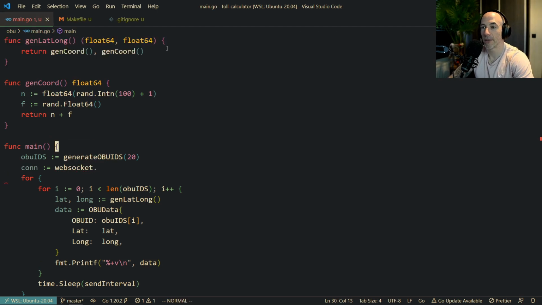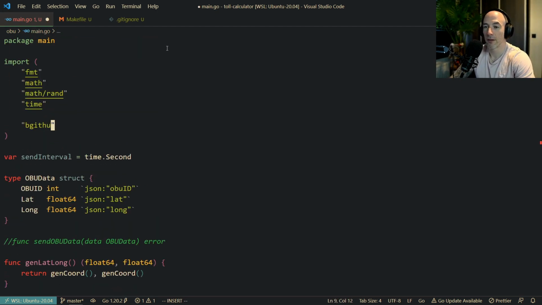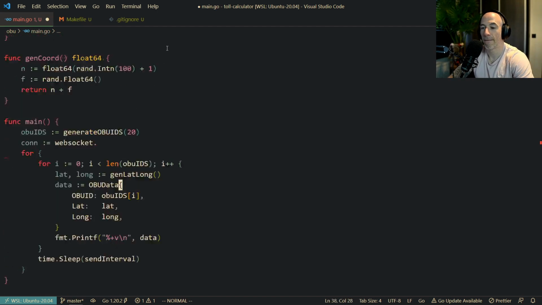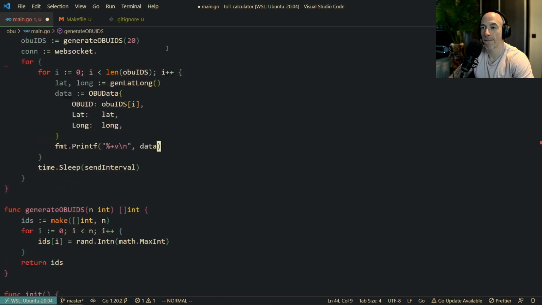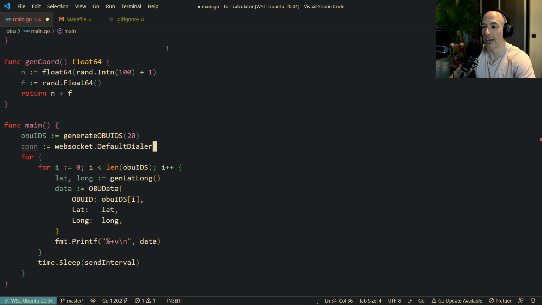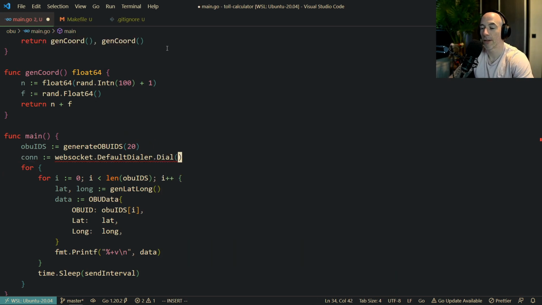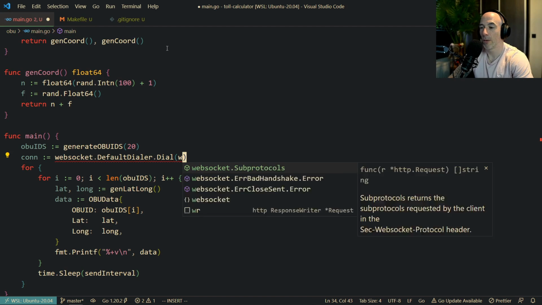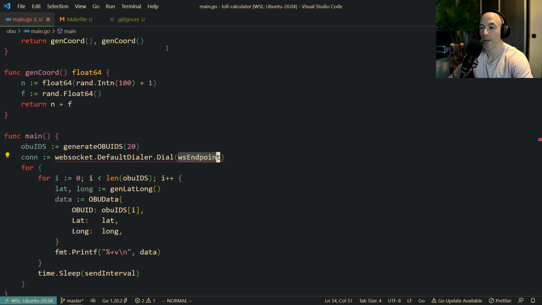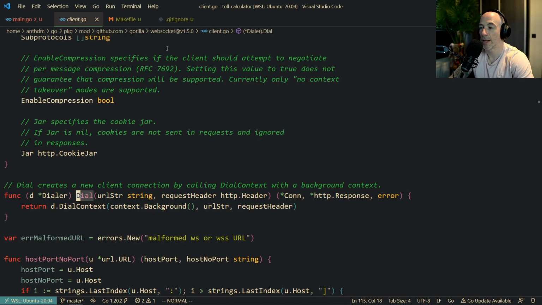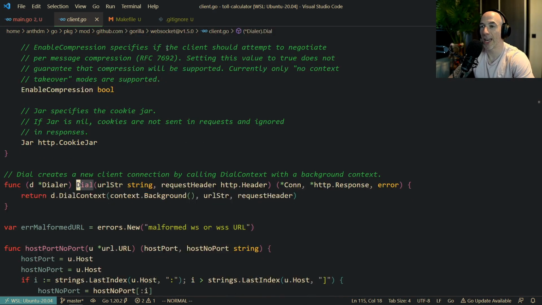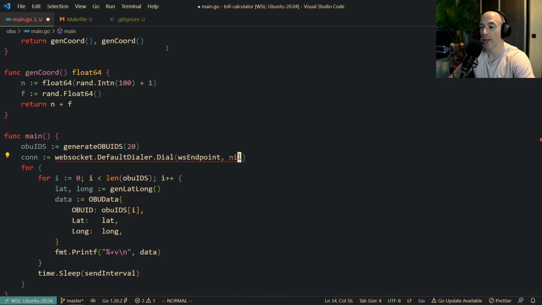Please hint me. github.com/gorilla/websocket. I think it's going to be DefaultDialer.Dial, WSEndpoint. What is this going to return us? A connection, an HTTP response and an error. That's fine. So we need to do nil here. There's going to be a connection, an HTTP response, we don't care, and an error.